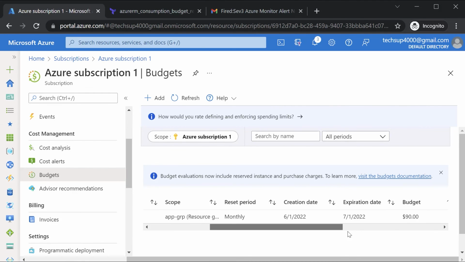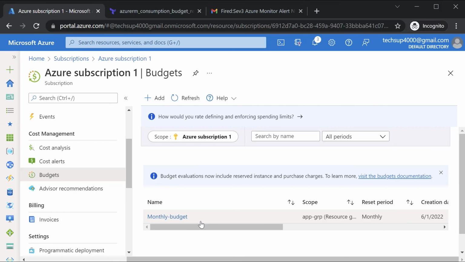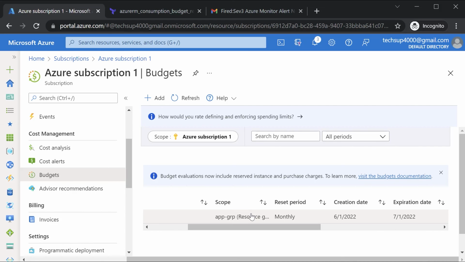So in this video, I just want to show you how you can create budget alerts via the use of a Terraform configuration file. Please note that currently the scope over here is just a resource group. You can also set the scope at the entire subscription level as well.